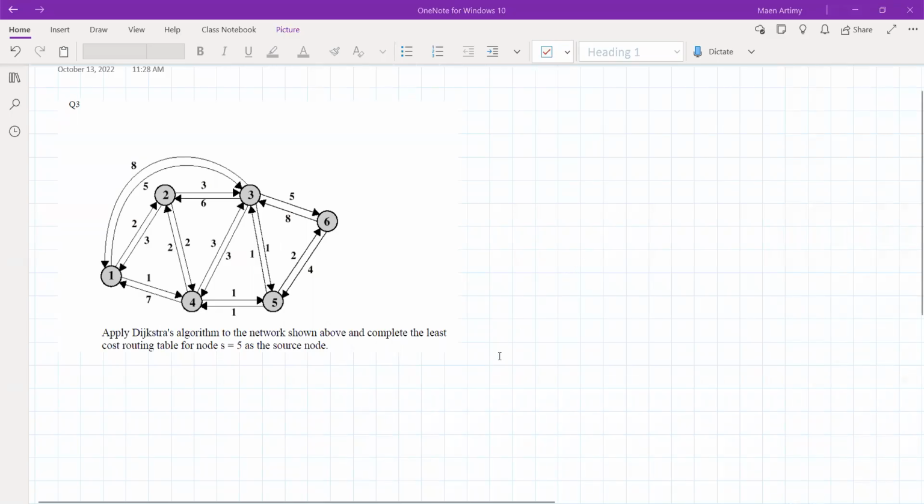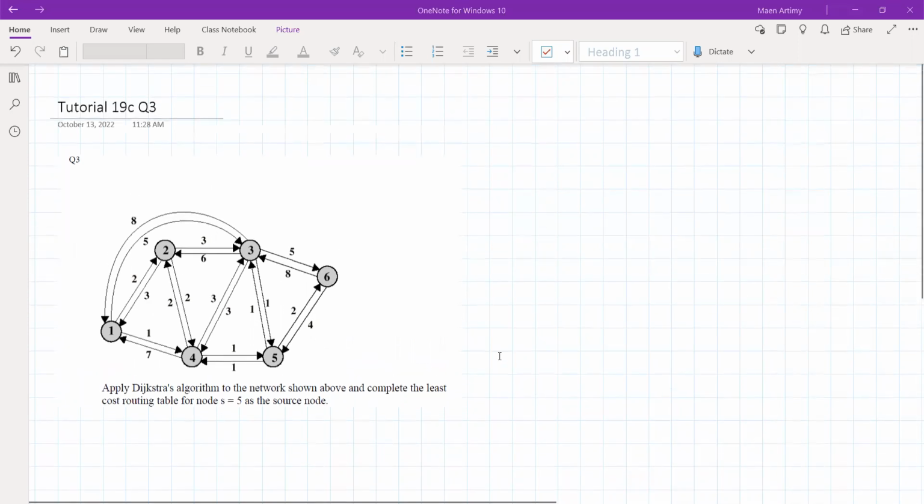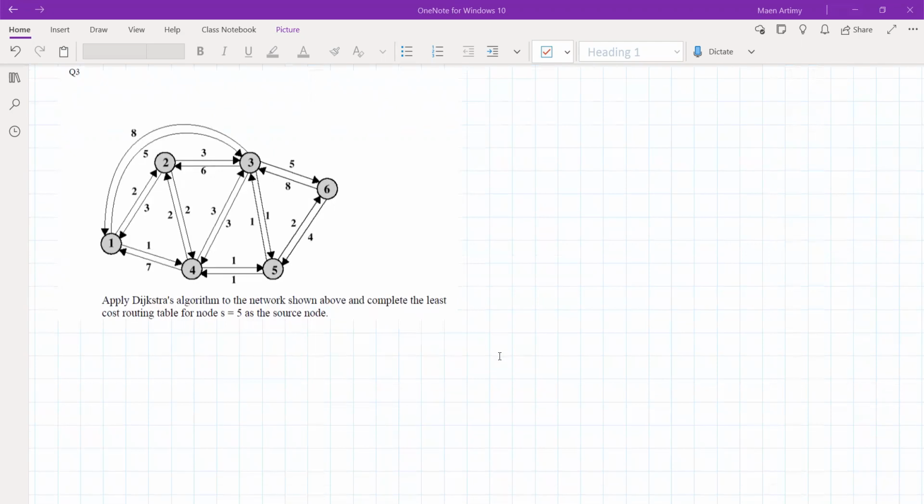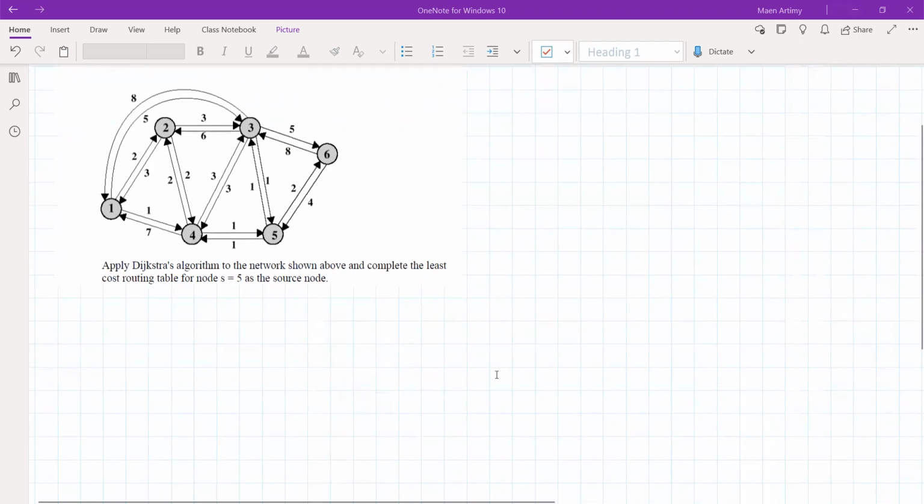Okay, so here I am going to answer question number 3, tutorial 19C. The question is asking about applying Dijkstra algorithm to the network from the point of view of node 5. So we talked about Dijkstra algorithm before, and the algorithm is supposed to find the best or the shortest route from one node to all other nodes in a network.